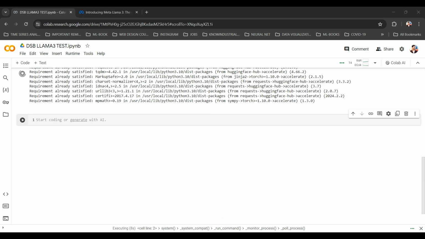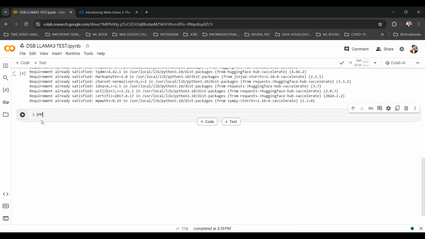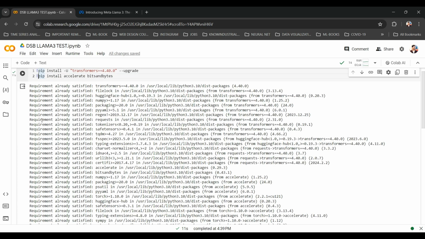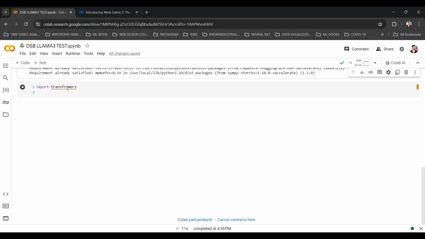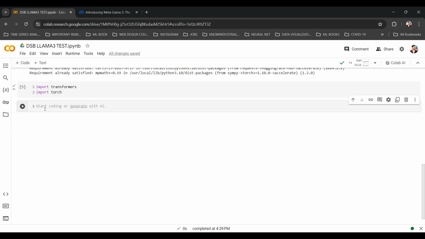After that, let us start by importing. We will first import transformers, and also import torch, since we'll be using PyTorch. We will import both of those. And after that, let us create a variable to store the model ID.